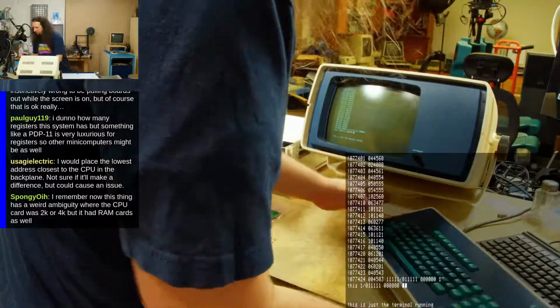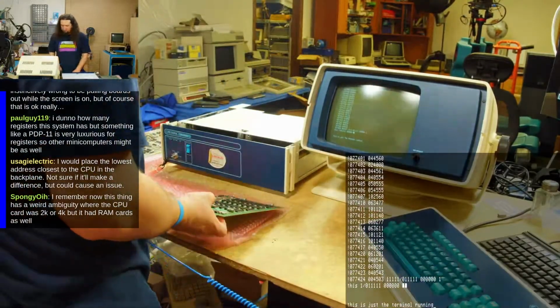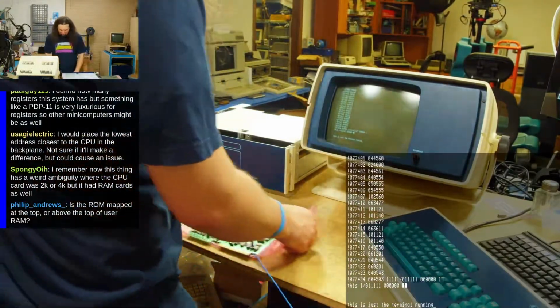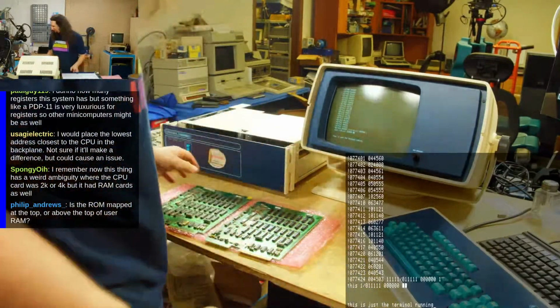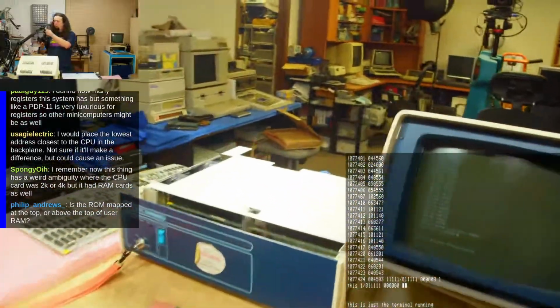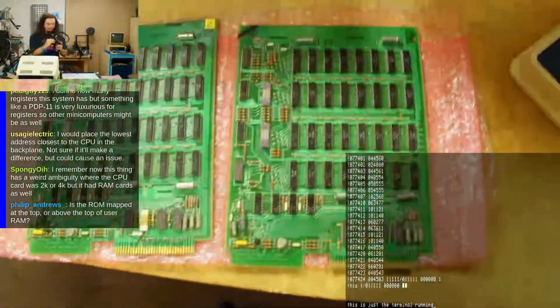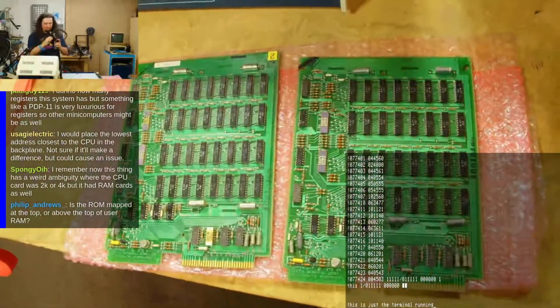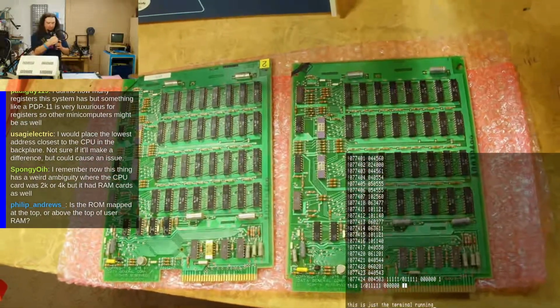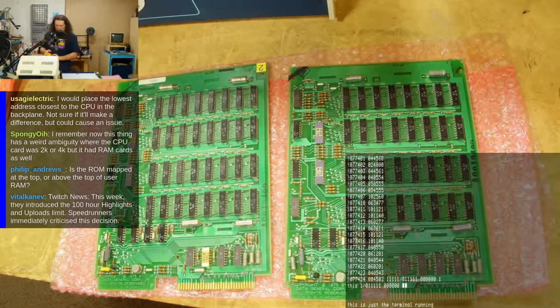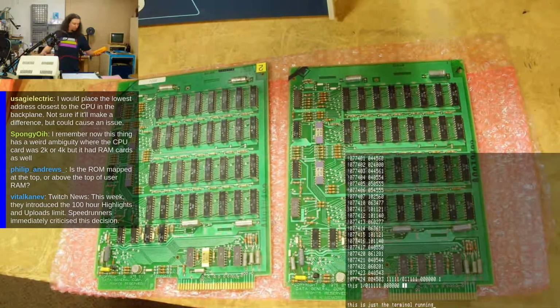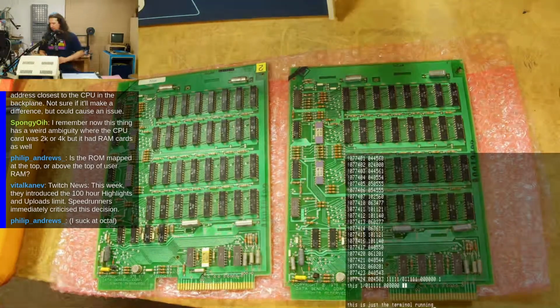Remember this thing has a weird ambiguity where the card is 2K or 4K, but had RAM cards as well. So the RAM cards can be apparently populated as 2K or 4K, and that will change things. These ones appear to all be 4K, or 8K, which is nice because that's the highest possible memory configuration for the system, we think. So if these are populated the way that we think they are, this literally can never have more RAM.